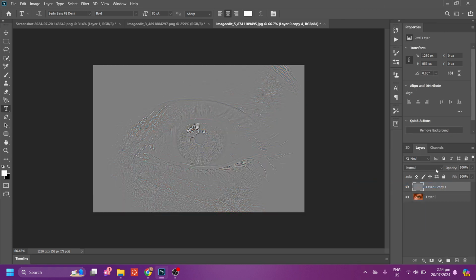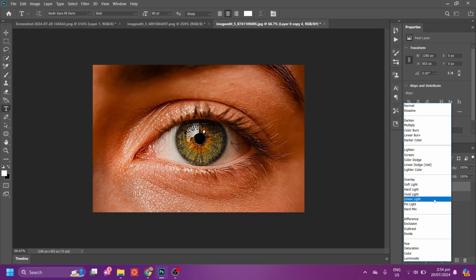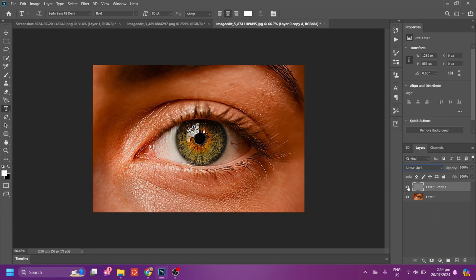Now after that, change that from Normal to Linear Light, and then that's it everyone. This is the before and this is the after.